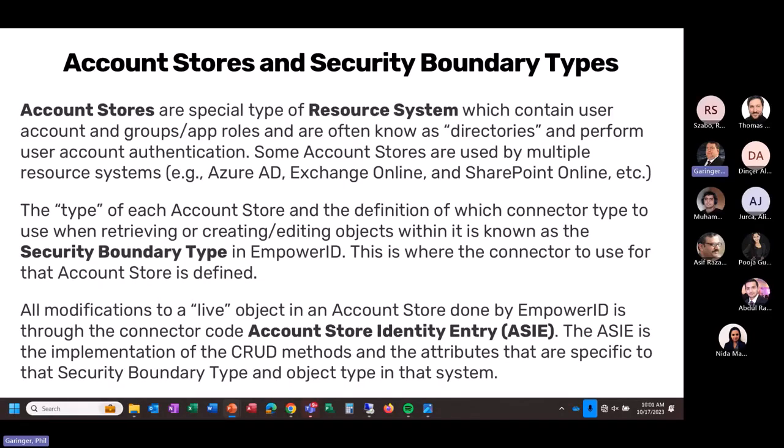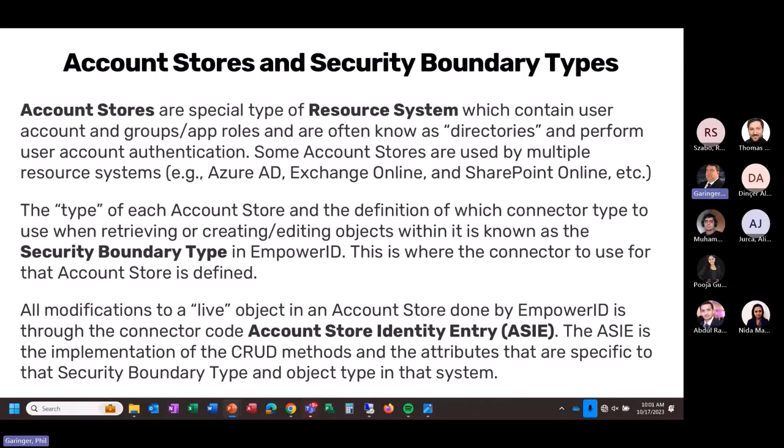We know that we can put accounts from one account store that's in that security boundary into certain types of groups in another account store that's under that same security boundary, right? So it's a way that we can relate the systems together if there is a relationship inherent in those systems.